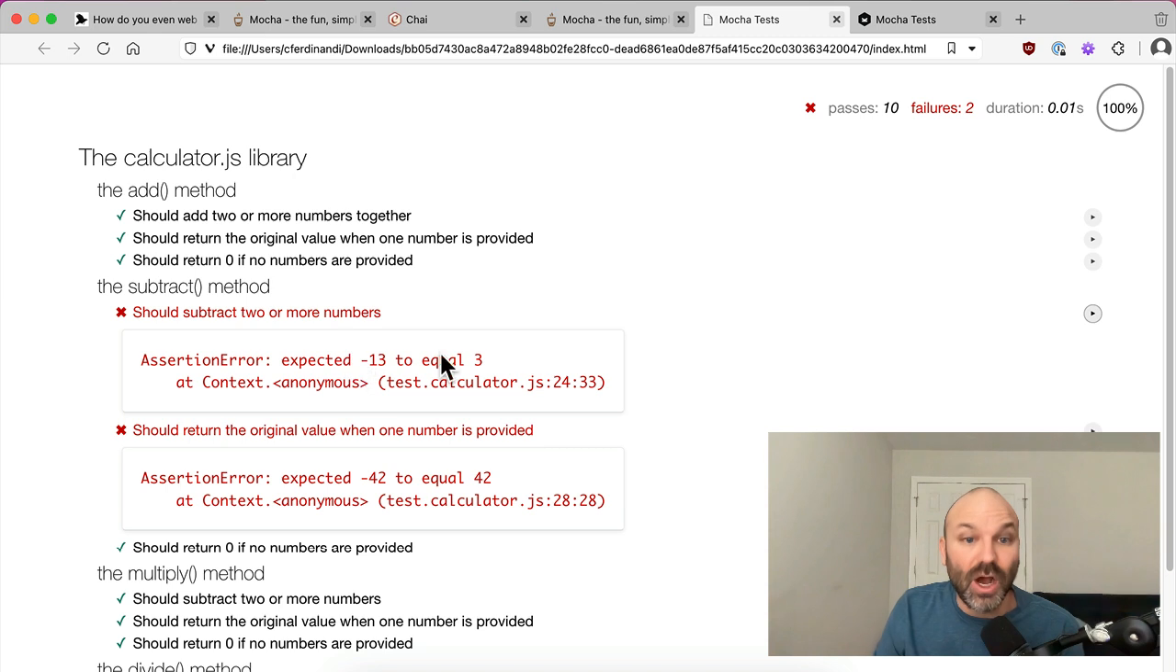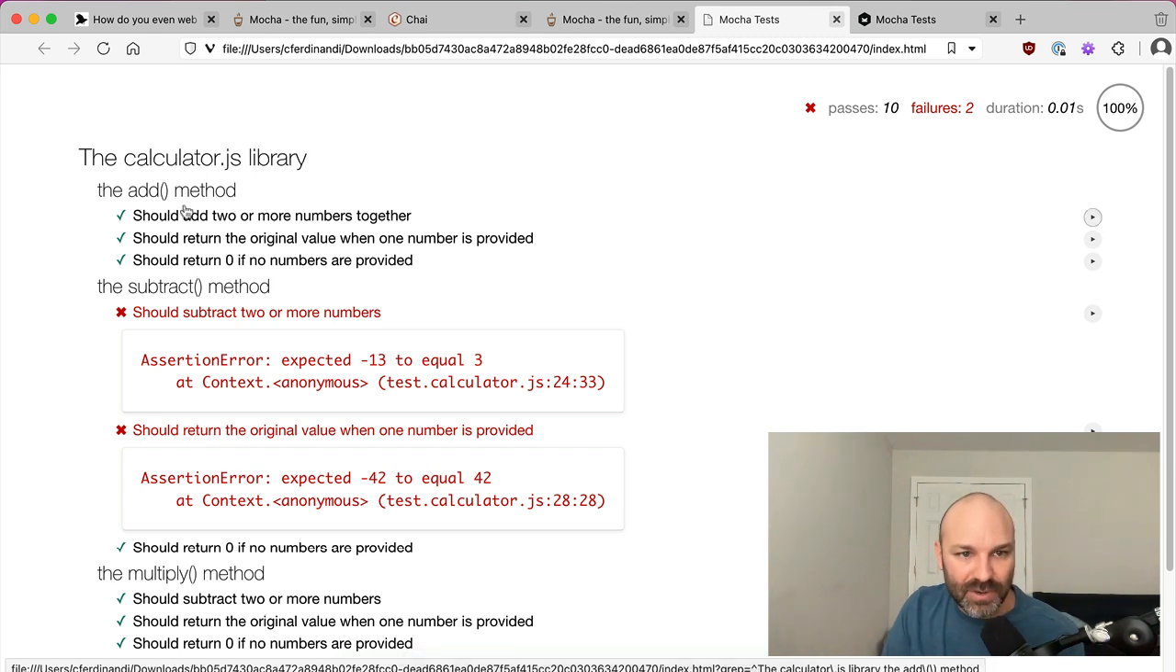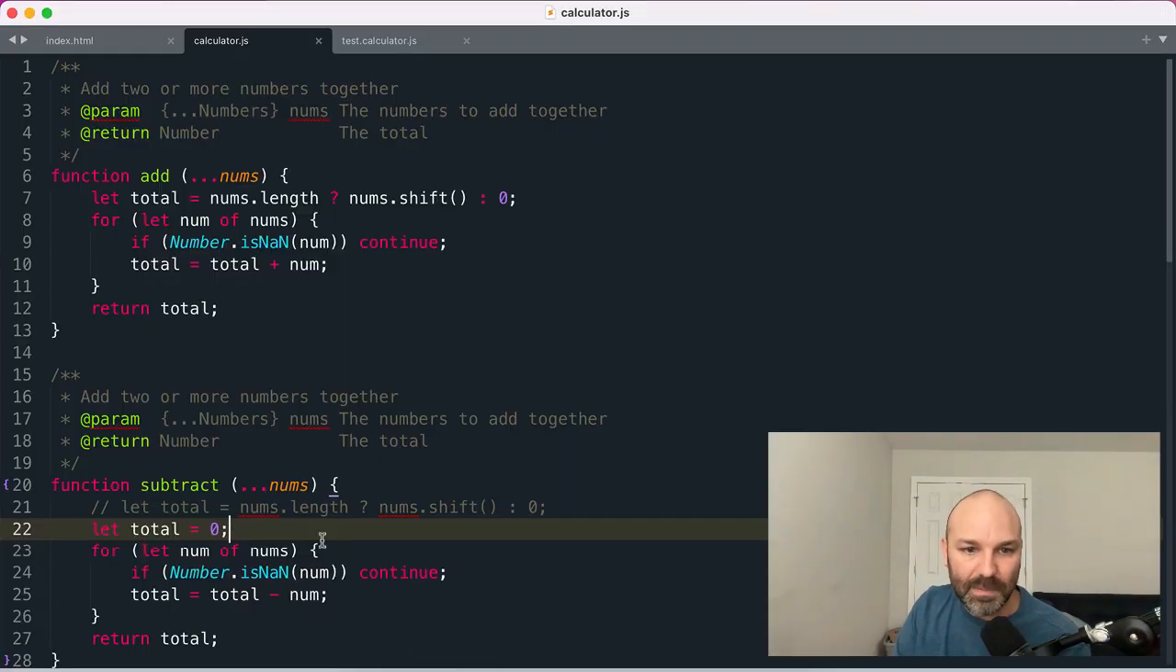So I am getting an unexpected answer here because we're starting with 0 instead of the leading number. And so this is useful information. When I used that approach for the add method, it works as expected. But when I try to use that same setup in subtract, it fails. So, oh, now I know I need to go fix something.